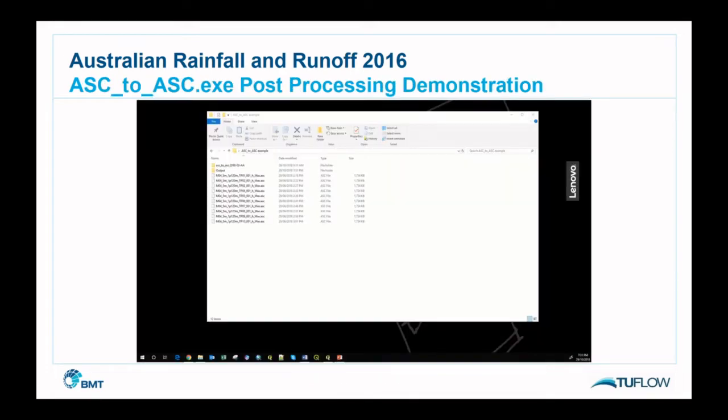I'll pass you over to our QGIS expert, Ella Simmons now, who will give you a live demonstration how to use AsctoAsc.